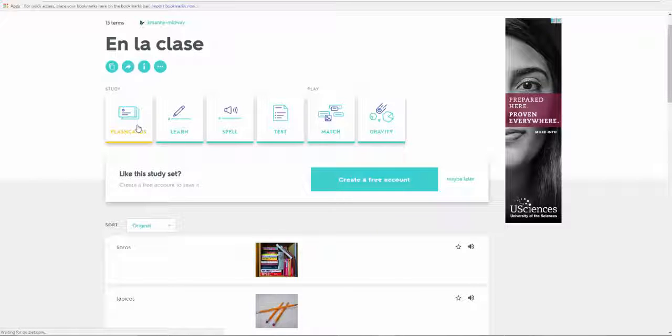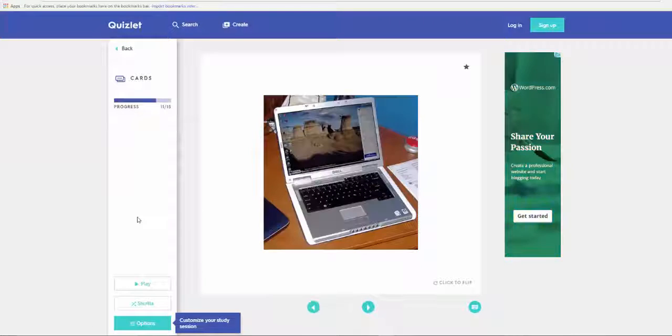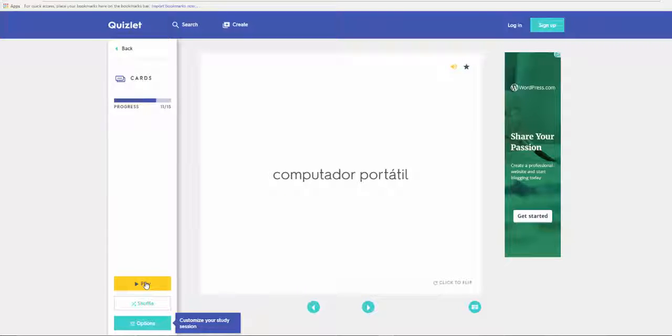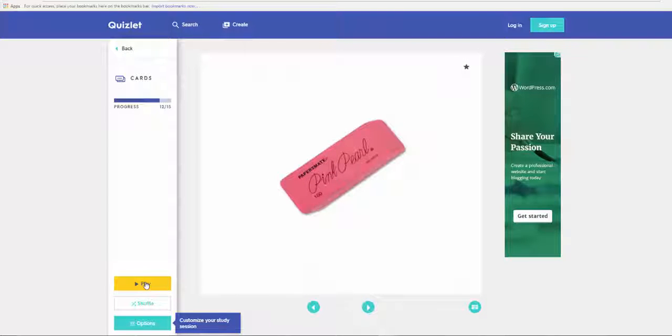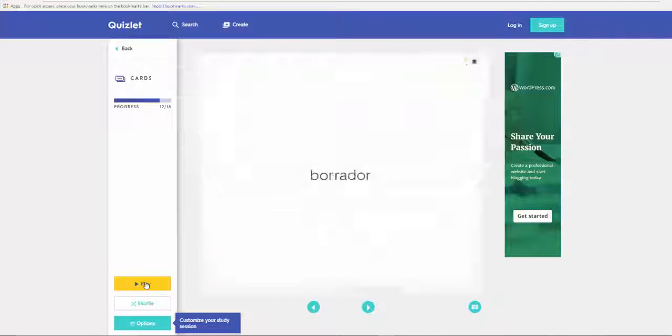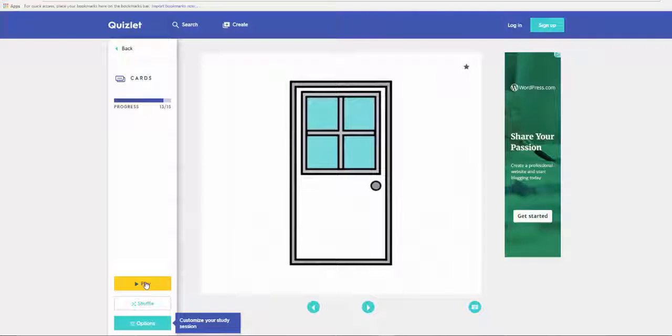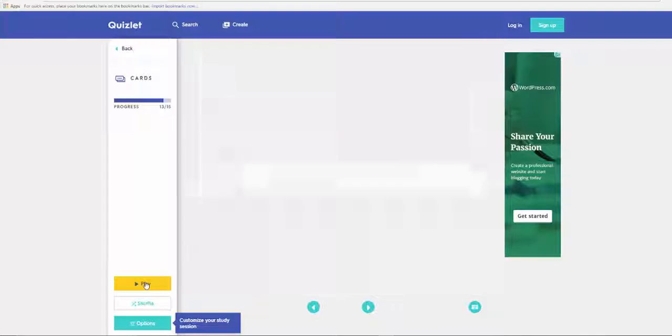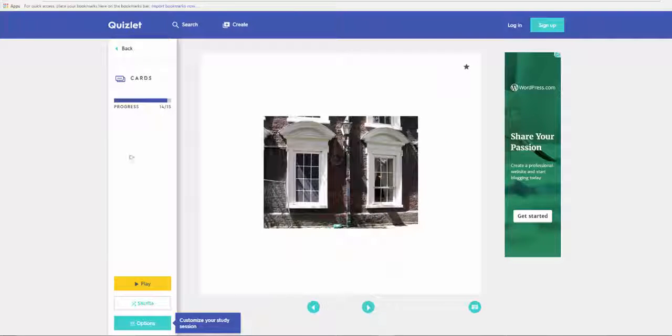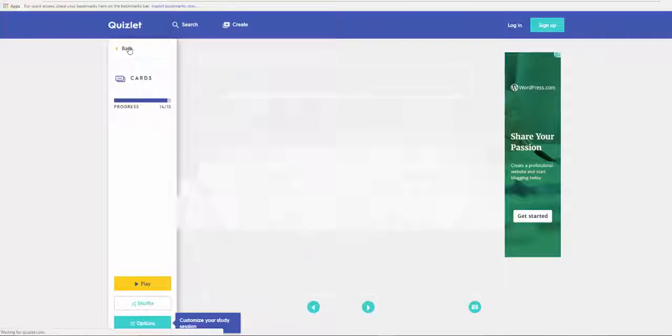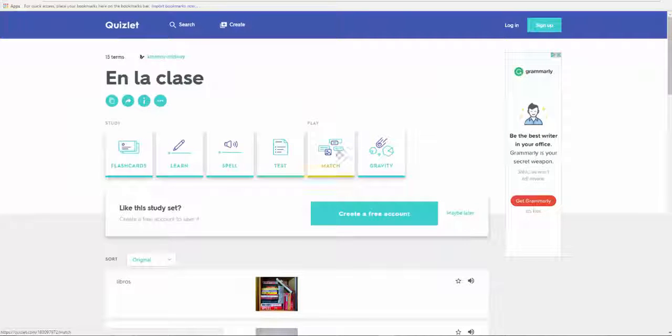And then they see exactly what you saw in the preview. And I can click shuffle if I want them to be shown to me out of order. And to work through them, I click play. Computador portátil. Borrador. Puerta. And I'm taken through the flashcards. Ventana. And I can choose any of the activities as a student in that same manner.